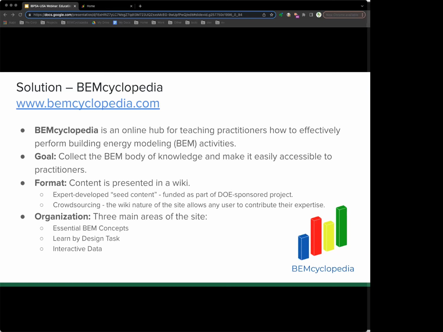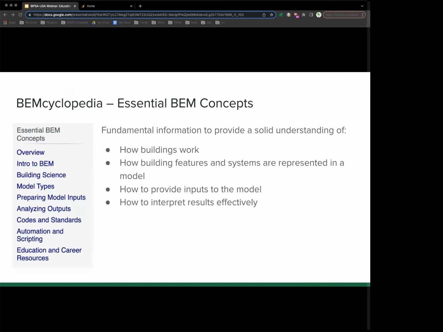data browsing tool. The Essential BEM Concepts section is a collection of fundamental information to provide a solid understanding of how buildings work, how building features and systems are represented in a model, how to provide inputs to the model, how to interpret results effectively. And the image on the left here is a screenshot of the website's navigation bar.